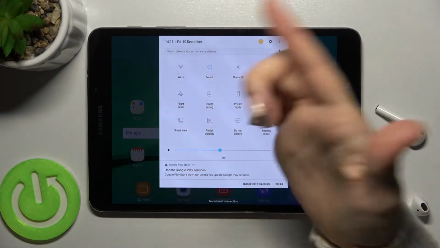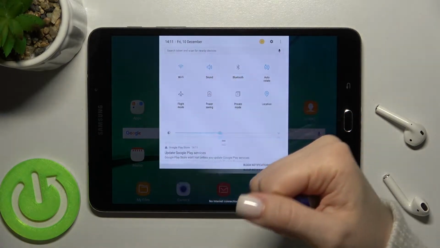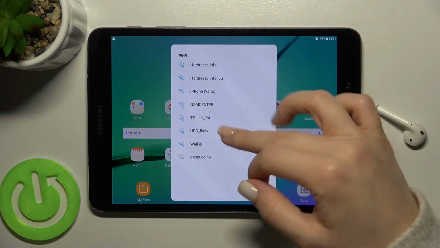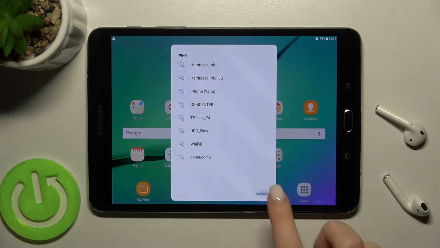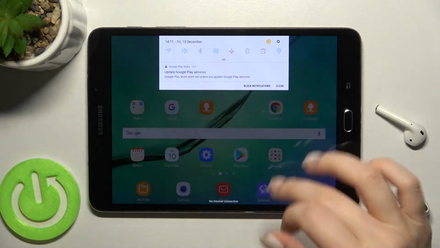To turn on the Wi-Fi, tap once on the icon and it will turn blue. And here you can choose and select one from these available networks. And if you want to turn it off, tap the icon again and that's it.